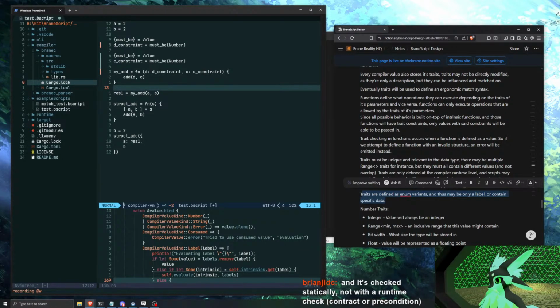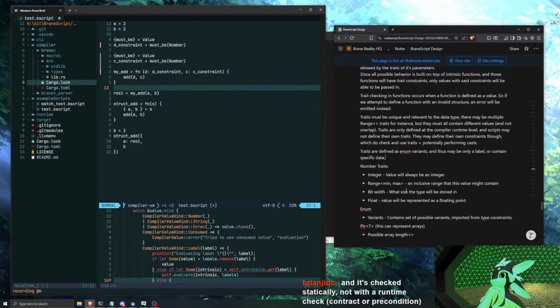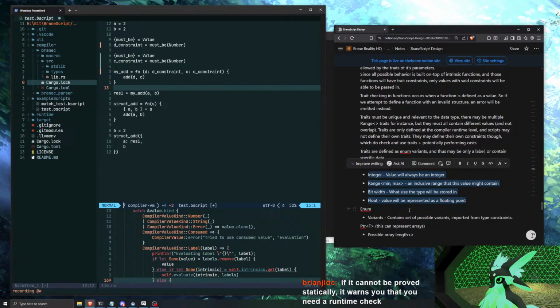It's checked statically, but okay. Is that just a... It looks like a grammar of defining things, but that might be similar to what we're doing here. But without a little bit more information on how it works internally, I can't really say. Cannot be proven statically. It warns you that you need a runtime check. Interesting.